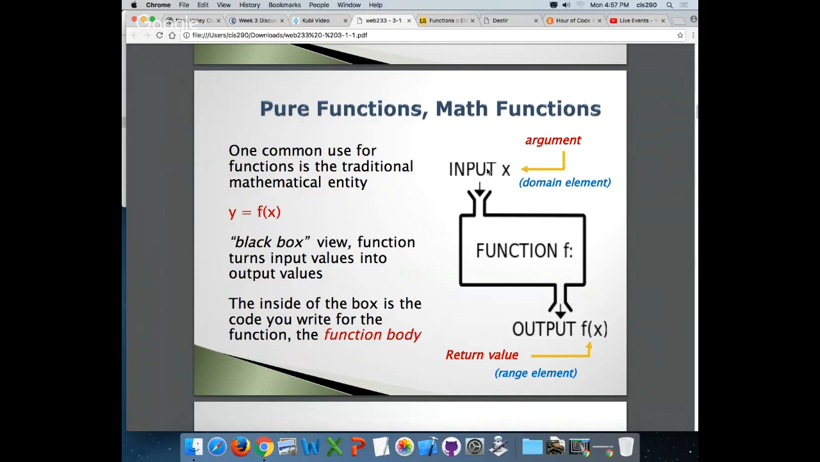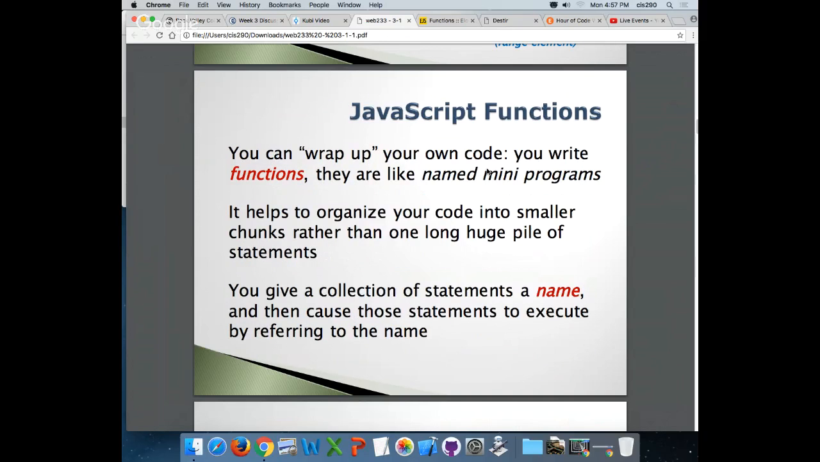One common use for functions is the traditional mathematical function. And so you basically have y equals f(x), like the black box view there on the right. A function turns input values into output values, where you throw something in, x, the function does whatever it's supposed to do, and then it outputs a result for you. The inside of the box is the code we write for the function, whether it be random like we're going to do tonight, whether it be addition, subtraction, it could be a modulus, it could be whatever mathematical calculation you want to put in there, or whatever type of data you want to put in there to bring that calculation out.